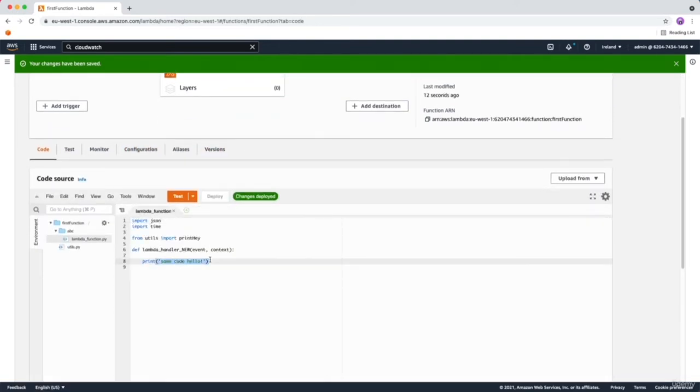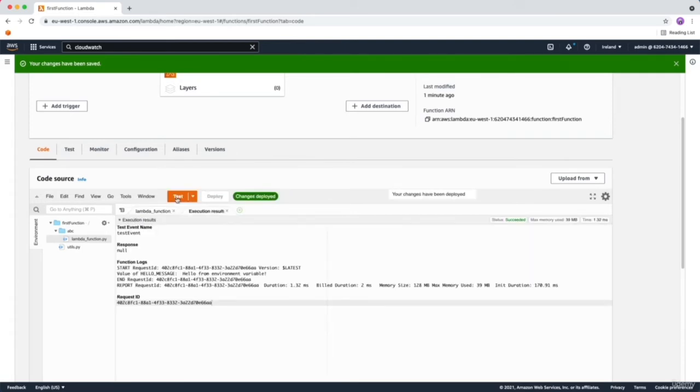We can now access the environment variable from the Lambda code. All we need to do is import os and print out the value of the variable. So, to modify the function's behavior without modifying its code, we can update the environment variable.